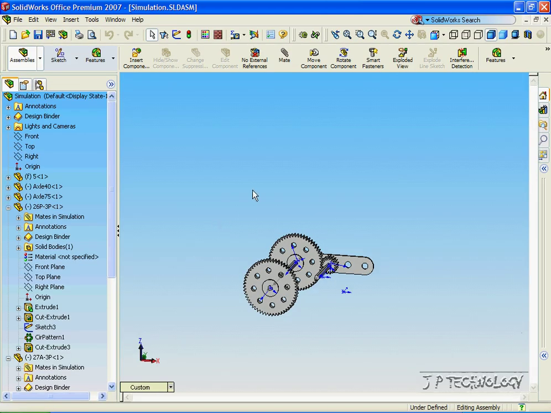And what we're going to be doing is simulating a rotary action on this gear, and we're going to see the output onto these two gears. Now, this could be the simulation of if we put a motor onto this shaft to see what the output would be.